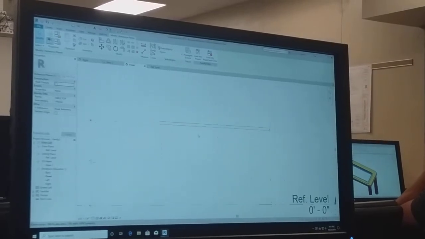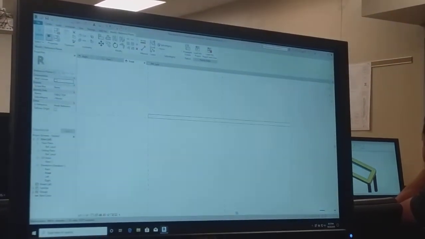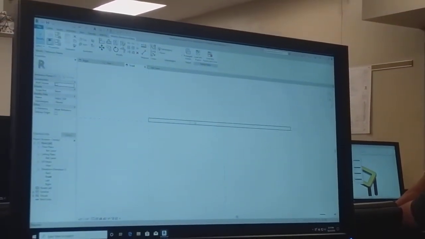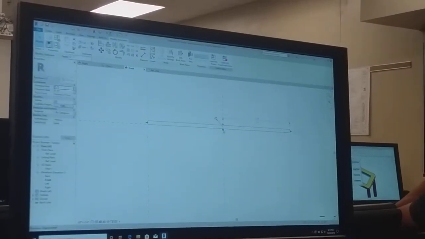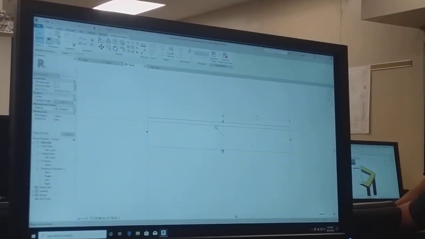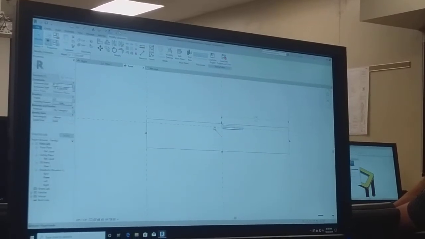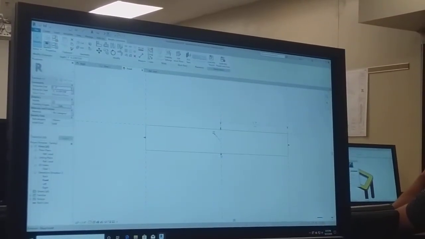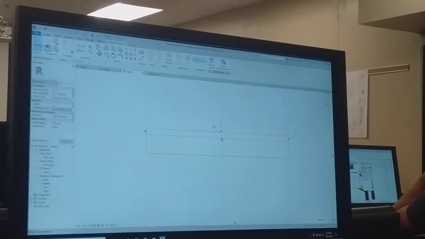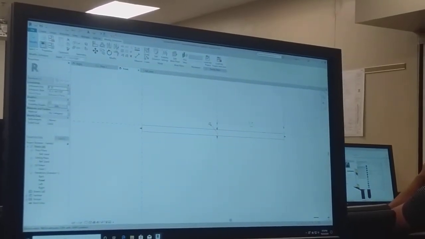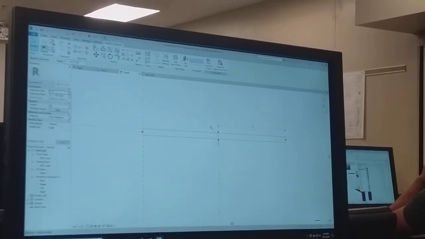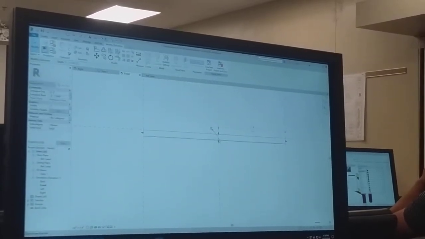So can I move this? The move tab. So I have to move this one down, and then move this one down, and then move this one back up. Now, do you see the 1 inch or whatever you had been?